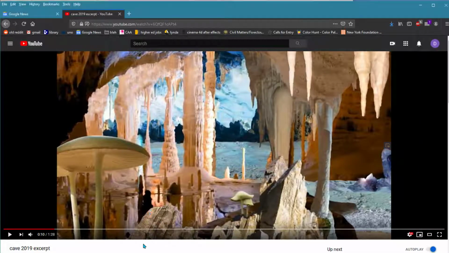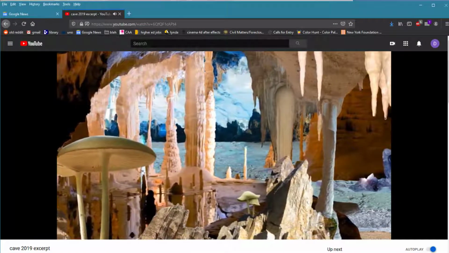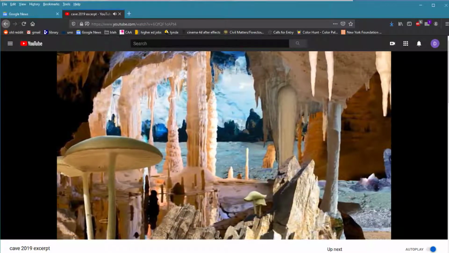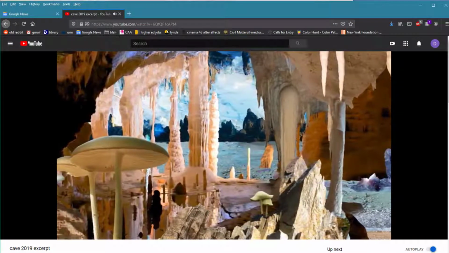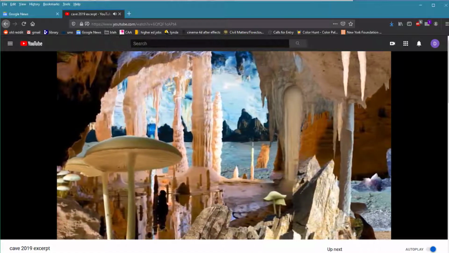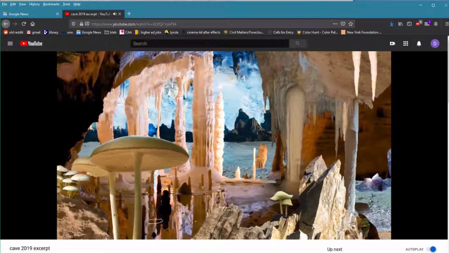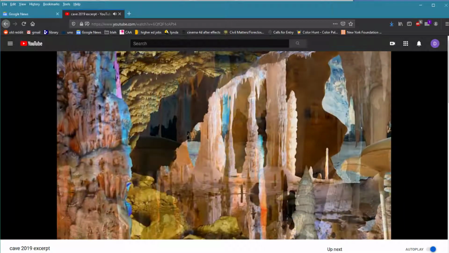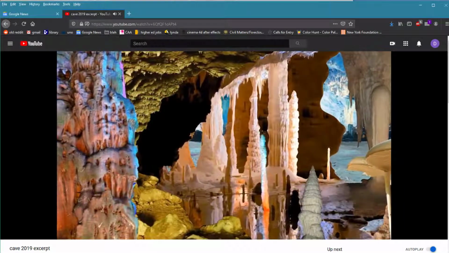Hello, today I'm going to go over how I made Cave. Cave is this video. I use Photoshop, After Effects, and Clip Studio. I'm cutting out photos and then adding some animation, and then I'm doing a parallax, right? I'm pulling different things at different speeds.